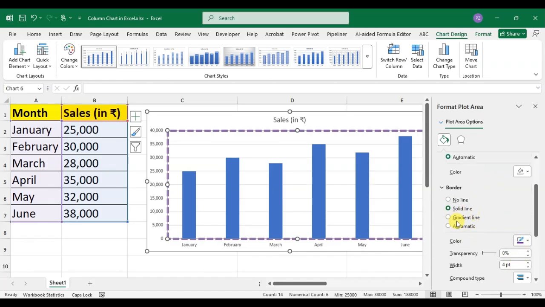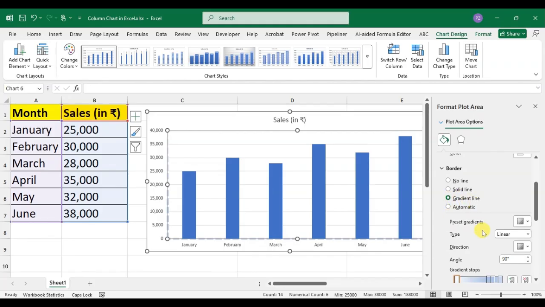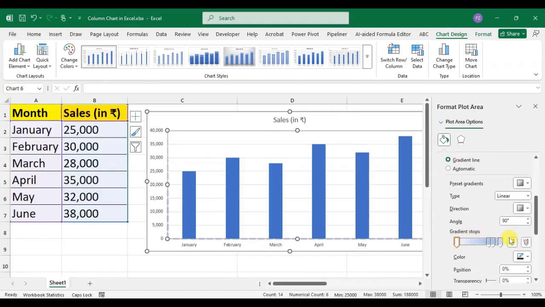And if you want to add the gradient line, you can select the gradient. Okay. Then here are the gradient stops. You need to add the color for every stop. So here I select the first stop. Then I select one color. Then I drag the second stop and set it here. Then select a different color.